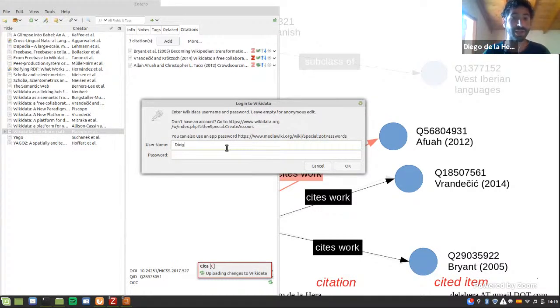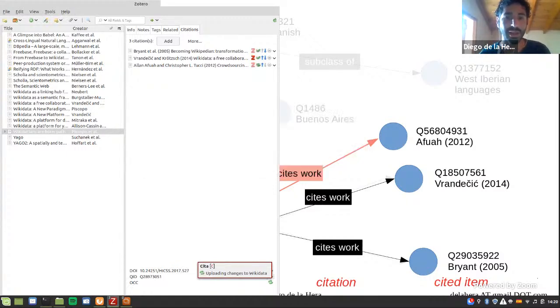I will enter my credentials here. You can do this anonymously, but it's better if you use your credentials so that in case we see that maybe something is not being done the best way, maybe we can help you make it better. So it's always better to do this with your username and password. I'm entering these credentials here. I click OK. It's uploading the changes to Wikidata, and now the changes have been uploaded.